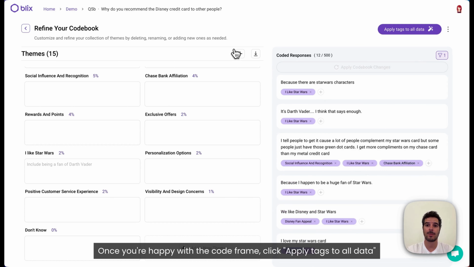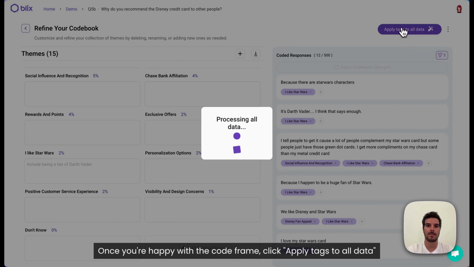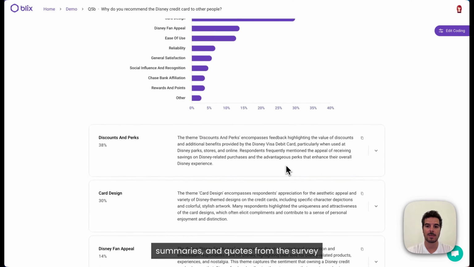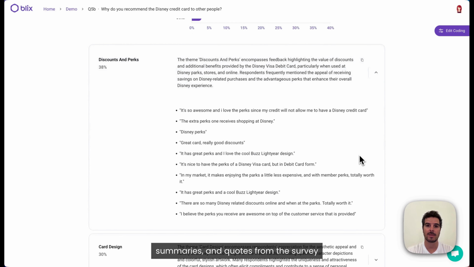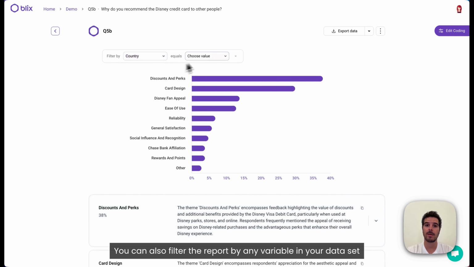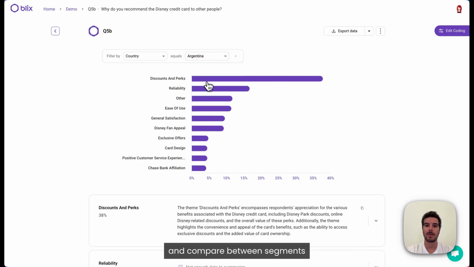Once you're happy with the code frame, click Apply Tags to All Data. This generated a full report with a frequency chart, summaries, and quotes from the survey. You can also filter the report by any variable in your dataset and compare between segments.